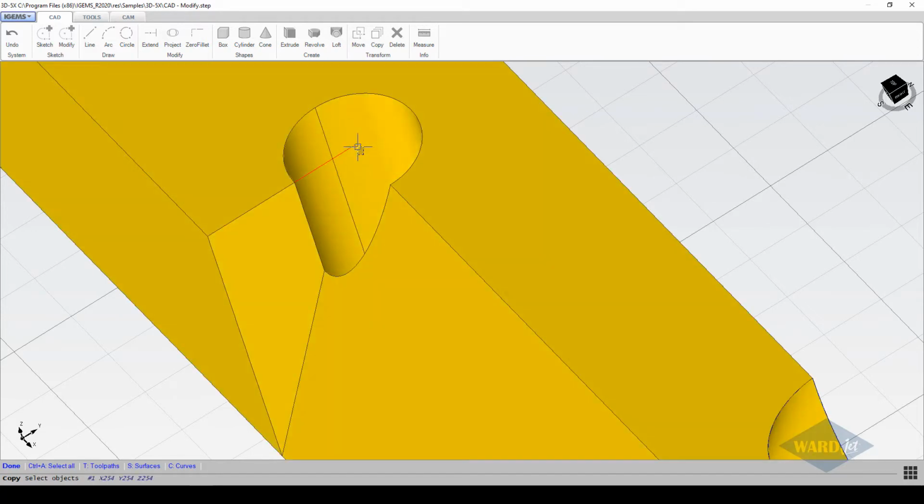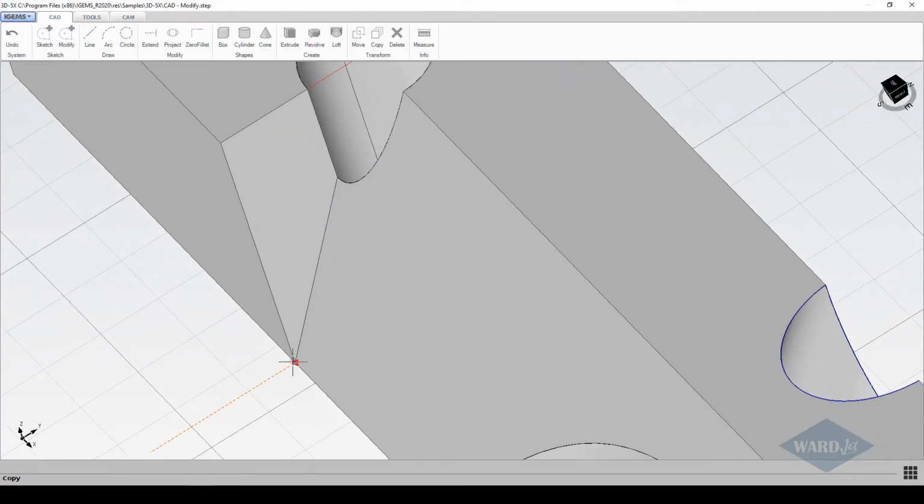I'm just going to drag a box from right to left, which will select the line, and then if I hold down my shift key, then I can deselect the model which I didn't want. So I'm just copying that line. I hit enter. Base point, I'm going to copy it from the end point of here down to the end point of here.